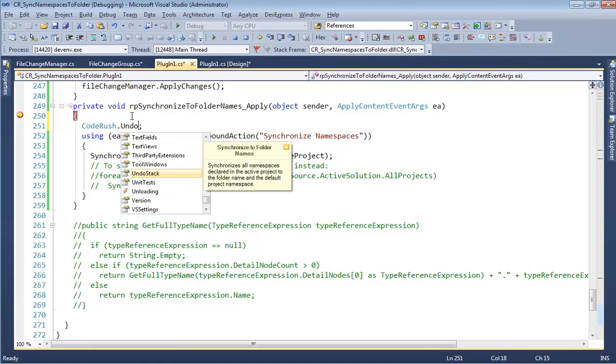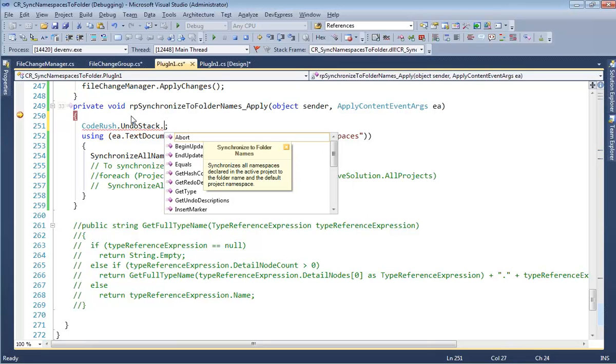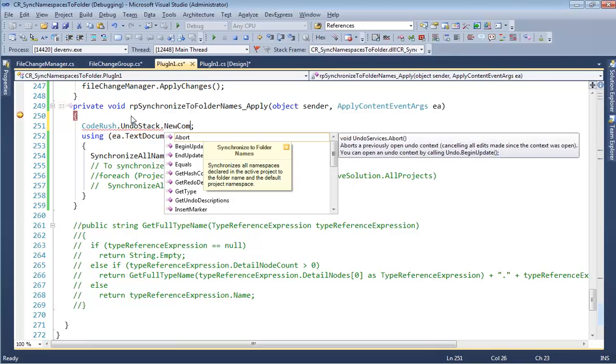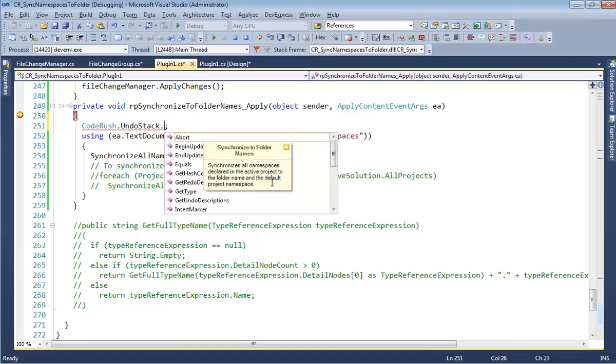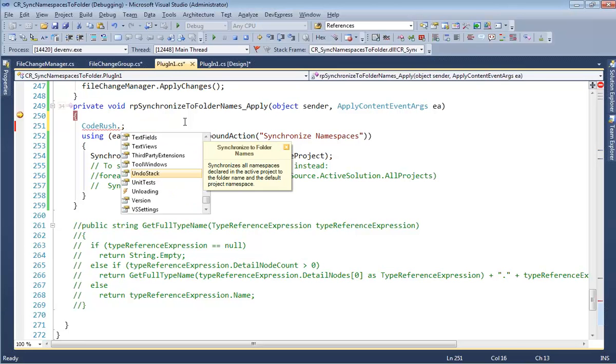CodeRush, do I have an undo? Undo stack, what's in there? Do I have a new compound? Nothing. It's not here. Where is it? Get redo, get hash. So it's not an undo. No, what is it?